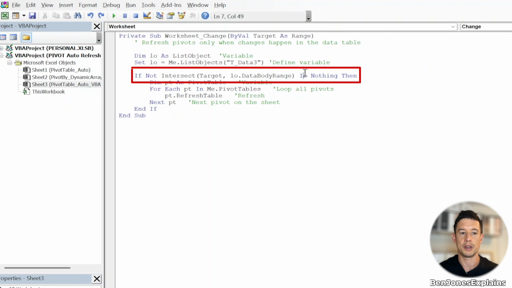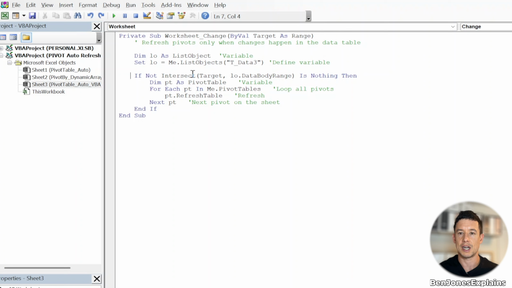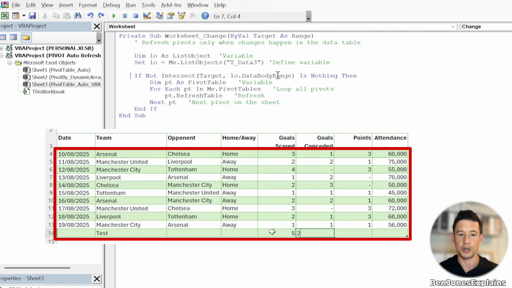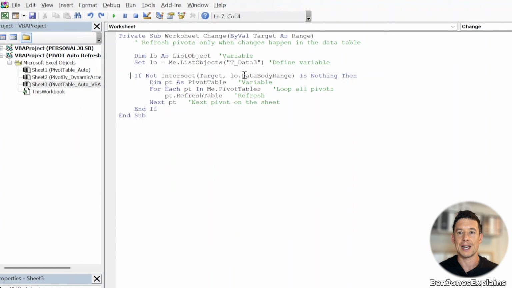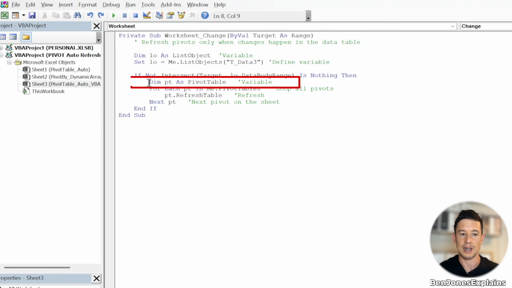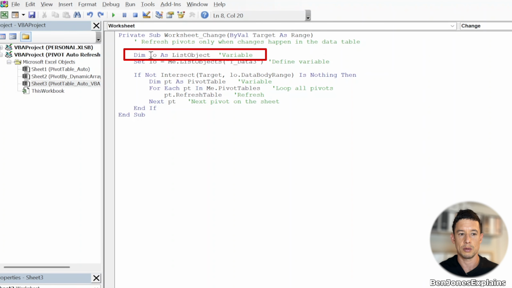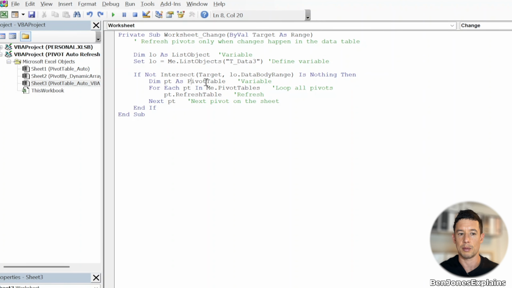Now we're going to step on to the next section where we've got this If statement. Basically what this is doing is checking, has a cell changed within the data body range of the table? And if it hasn't changed, it does nothing. And if it has changed, it carries on with the code. So when something does change, we've then declared PT as PivotTable. So we're just declaring a variable, much like we did with LO as list object. We're just shortening that pivot table object reference.